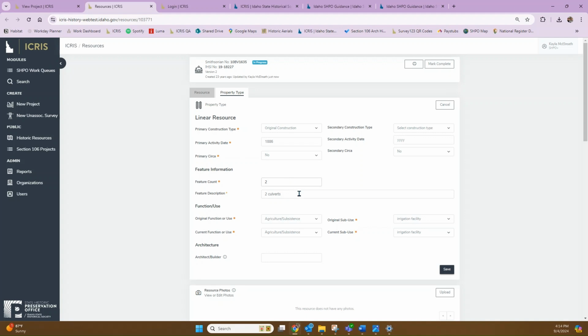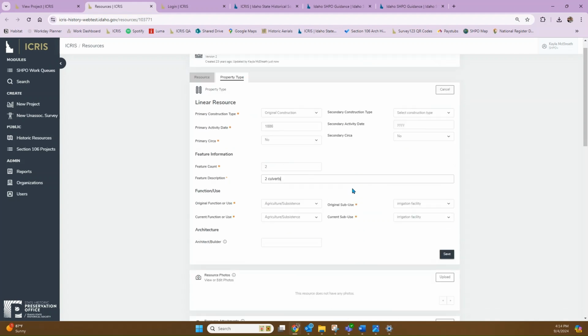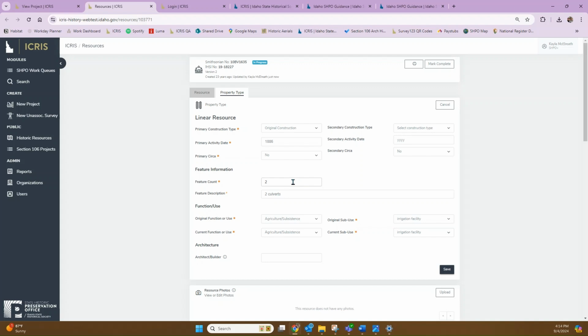So we type 2 in the feature count since it started at 0, and then we'd say 2 culverts. And as you go through the existing information about the record, if you see any other features called out, please also add these to the description and the count. As a general rule, we never want to speak for features that exist outside of your segment.